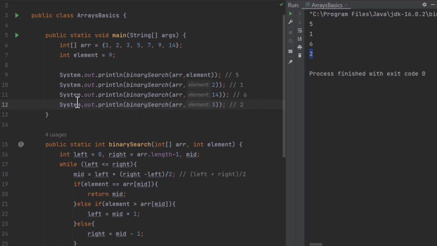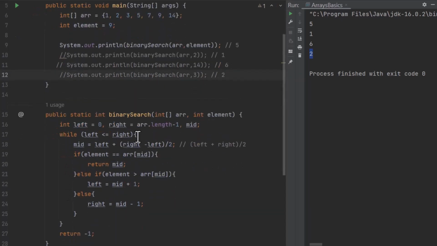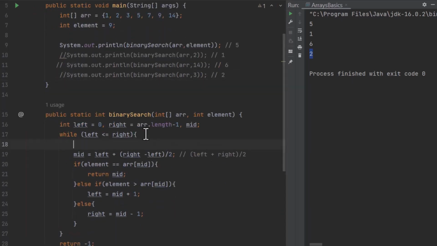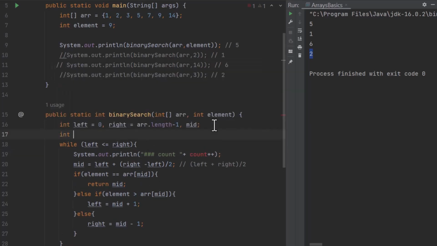Now let's see how it is better than a linear search. Let's try to put some loggers and see how many steps it is doing. Whatever is inside this while loop, let's call it one step. So let's put a System.out here and this will print the count. Let's do count plus plus every time. Int count equal to 0.